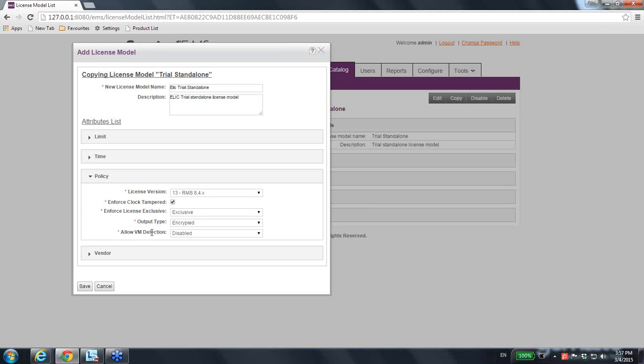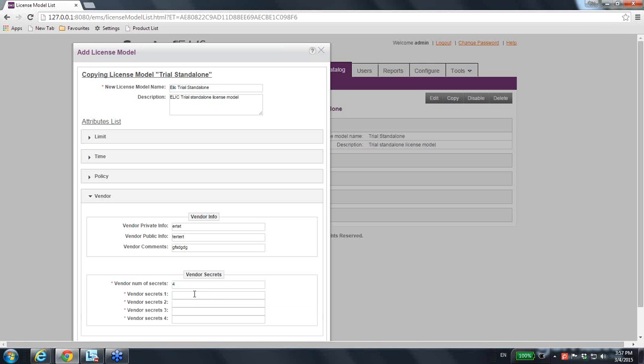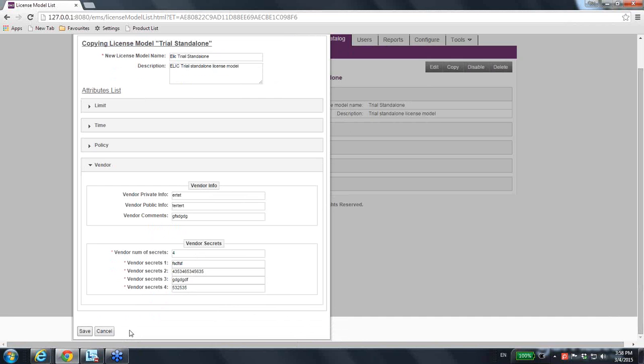Do I want to have virtual machine detection? If it's disabled, it means that I will not detect virtual machines, and I don't care about it. I can add several pieces of information that can be used from the API afterwards during the enforcement. If you want further information, then you can put here, for instance, 4. Then you will have 4 different numbers or any information that you want to include to be used later on during the enforcement. And then I save it.